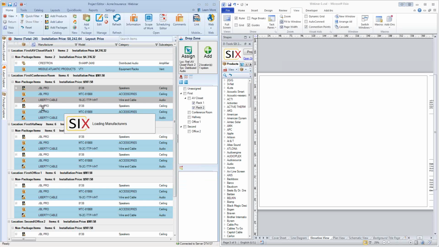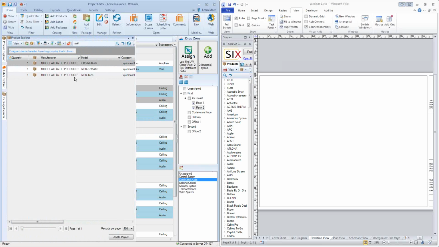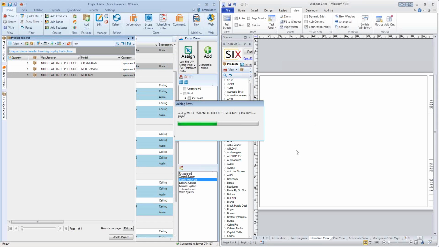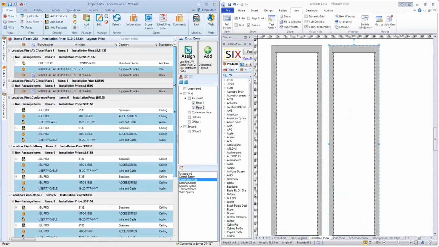And we'll come over here to the left and I'll just type in a model number. We'll do a rack here. So we choose this rack and drag and drop it onto the page. This added 2 racks because we had rack 1 and 2 locations selected. Now in our equipment list, we can see that the racks have been added to the rack 1 and 2 location. Once again, the equipment pricing and the labor have been added to the project.